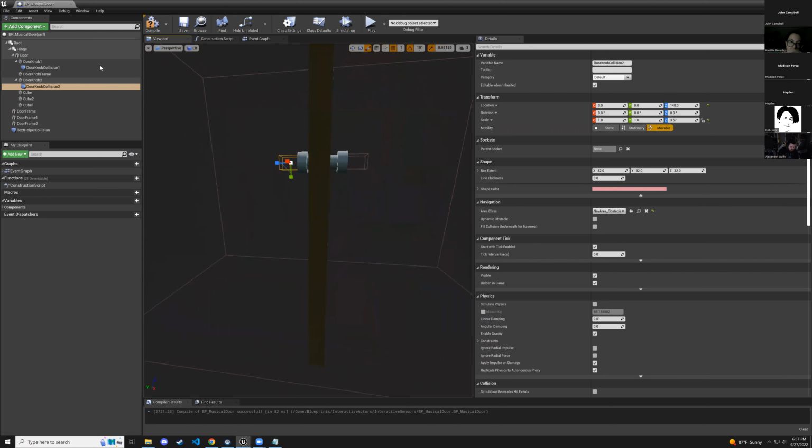So the idea is that we want the player to look at the doorknob, and then when they look at the doorknob, they press the use key and open the door. They can't just press the door and open it. They actually have to look at the doorknob and then press the use key.